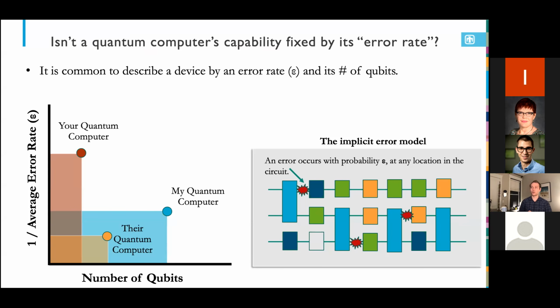So for example, the red quantum computer here has fewer qubits, but it has a lower average error rate. And the blue one here has more qubits, but higher error. And so for one of these plots to really mean anything, to really actually tell you much about the device at all, there's really an implicit error model going on here. And that is that an error occurs with a probability of epsilon, this average error rate, at any location in the circuit. This might not be exactly true. Unless it's approximately true, one of these plots doesn't really say very much. And so the idea here is we have one of these circuits. It's just like a grid, and errors occur with this probability epsilon at any location independently.